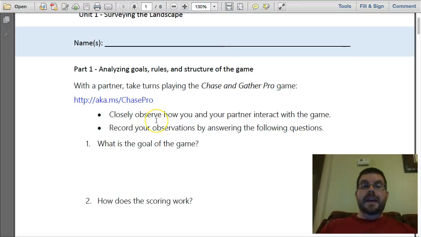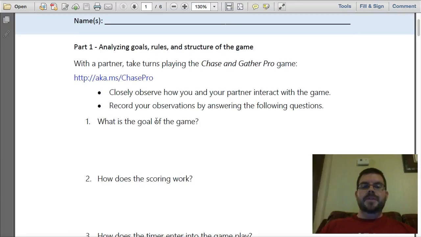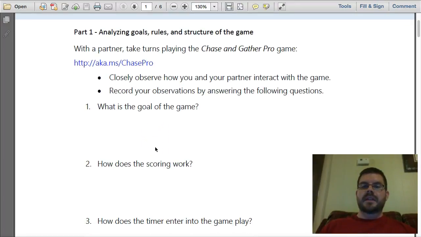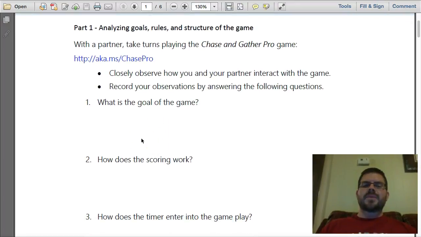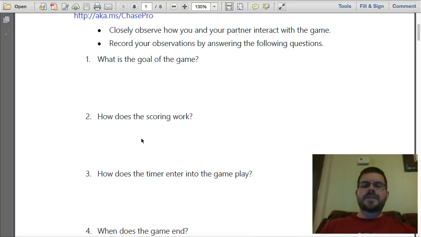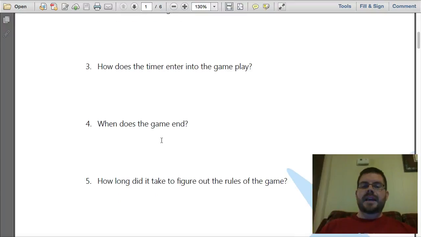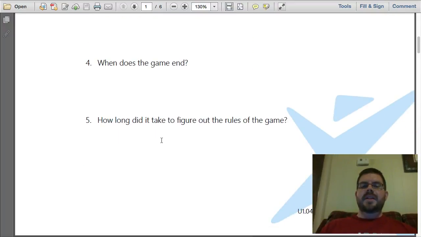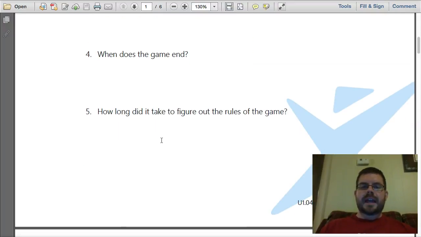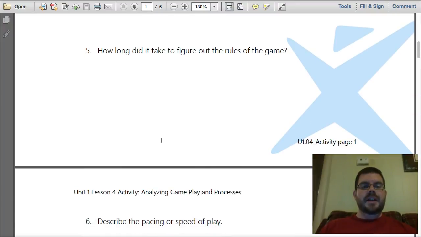One of you will play the game at a time, and as one person plays the game, the other person will record the answers to these questions. So what's the goal of the game? How does scoring work? What's the role of the timer? When does the game end? How long does it take you to figure out the rules to the game? Are they easy to figure out? Are they challenging to figure out?